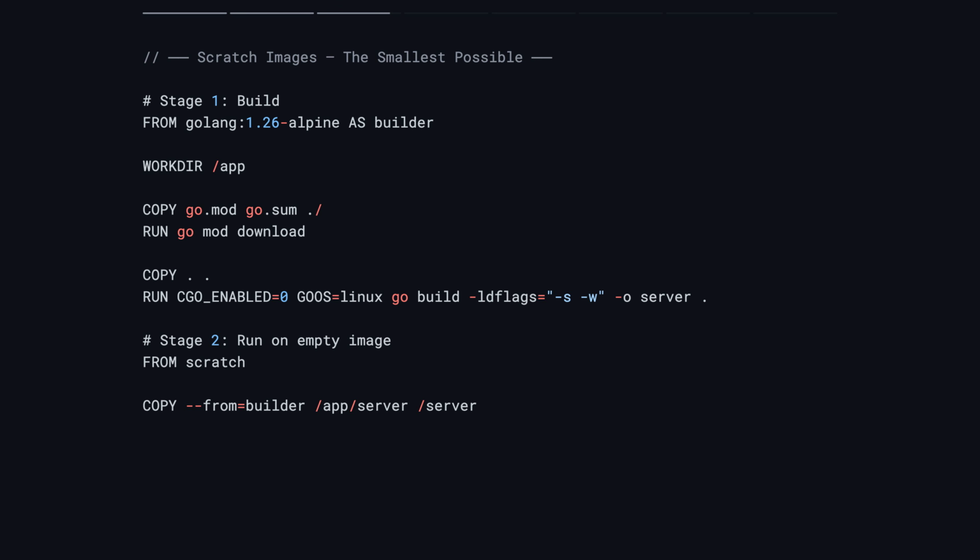When to use Alpine instead. You need to debug inside the container. You need CA certificates for HTTPS calls. You need time zone data. Adding CA certificates to Scratch if your app makes HTTPS requests: copy CA certificates from the build stage.